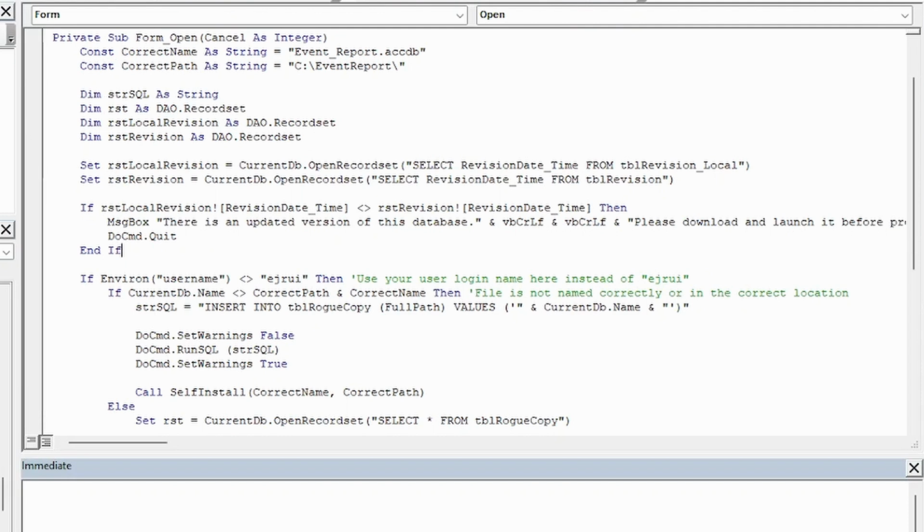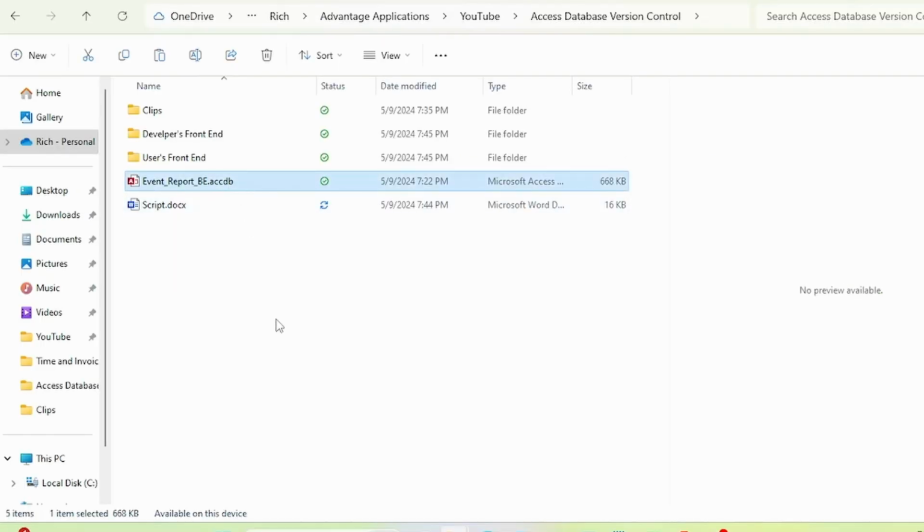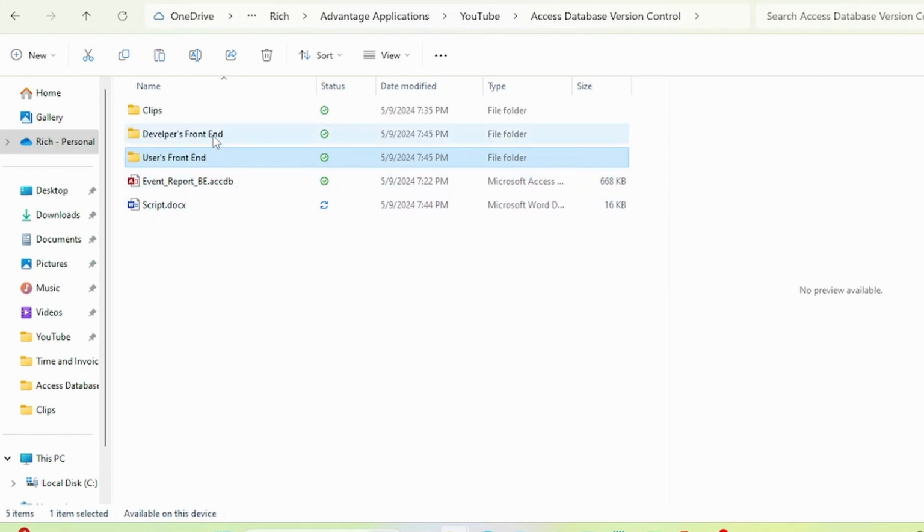So now let me show you how this would work. This file will represent the back-end database file that the user's front-end is linked to, as well as your development copy. This folder will represent your, or the developer's, workstation where the development copy of the front-end resides. And this folder will represent the user's workstation where their front-end files reside. Of course, in a real-world scenario, these three locations, the back-end, the developer's environment, and the user's workstation, would all be three separate locations. But the principles are identical.